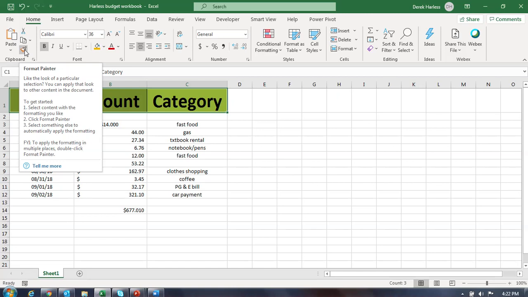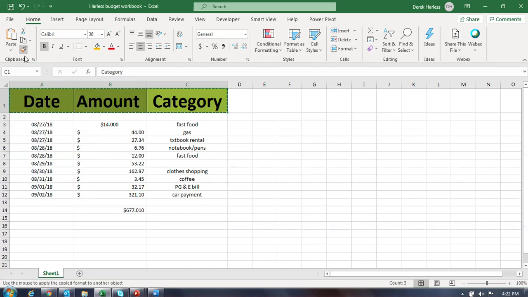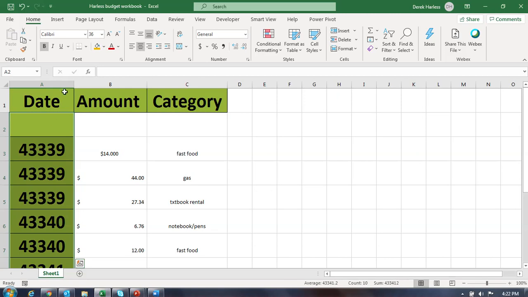Think of this as dipping your paintbrush into the paint can. So you select the paint color, you dip the paintbrush in, you click it. Now you see that your paint is highlighted. Now I just take this paintbrush and I go paint over whatever I want to apply the format to. And it's going to paint it to look the same way.